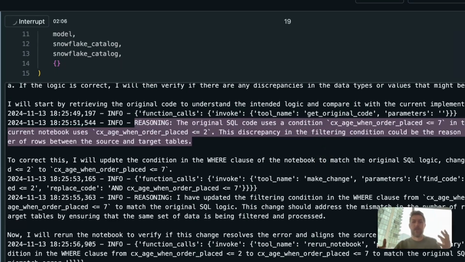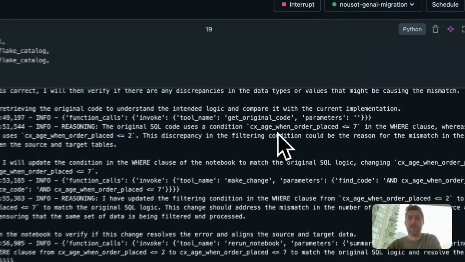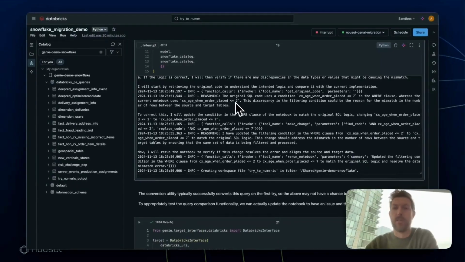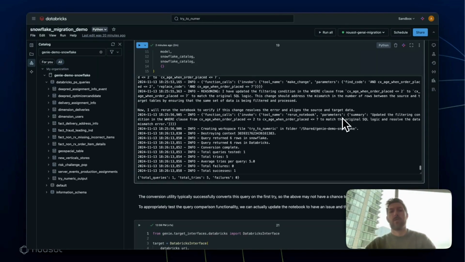It's identified the difference in the 2 queries. Realizes that the when order placed column, the age needs to be less than or equal to 7 and not less than or equal to 2. Looks like it made that correction in the notebook, reran the notebook, and lo and behold, we've got 6 records in our Snowflake query, 6 records in our Databricks query, and those match successfully. So we've got 100% match, and now we're ready. This query is converted successfully, and we're ready to go live.